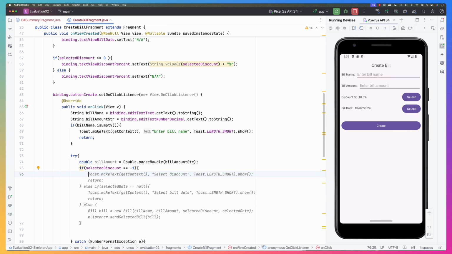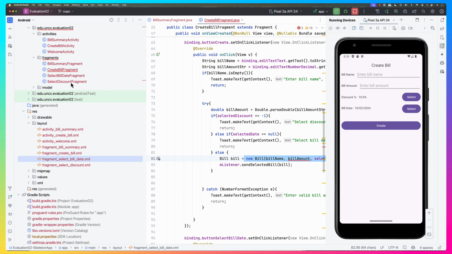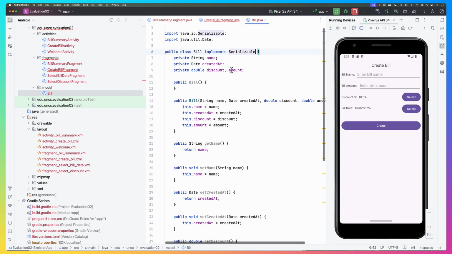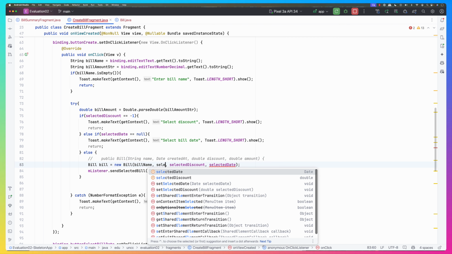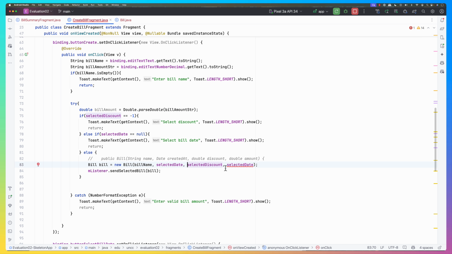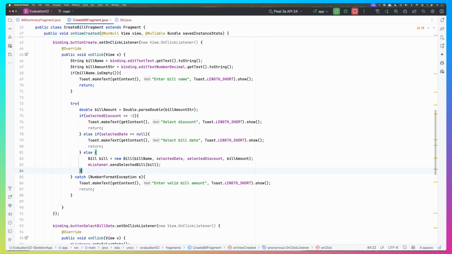we're gonna do the same thing, right? And then if the selected name equal to null, then enter a bill date, and then otherwise you just create a bill. So basically we do the new bill when everything is good. Okay, we go here is the bill, this is the constructor, and here is our constructor. It's gonna receive bill name, the created date, so this is selected date, and then the discount, and then the amount, bill amount, and then we do the listener, and we're good to go. Okay, cool. So we have all the interesting stuff happening here.